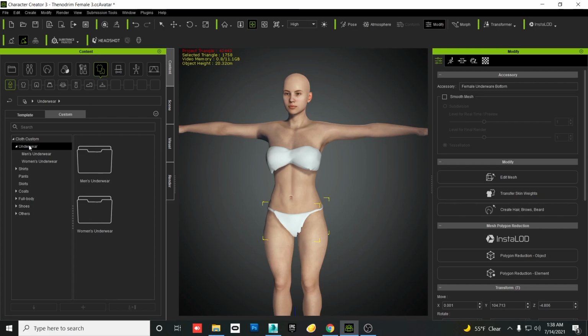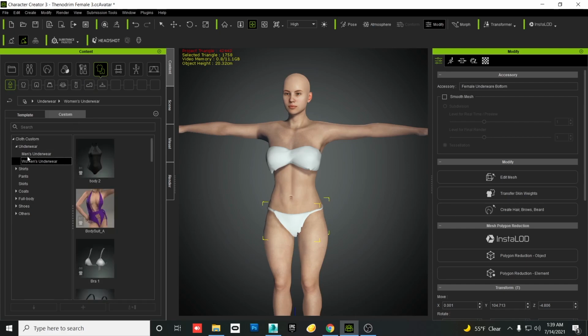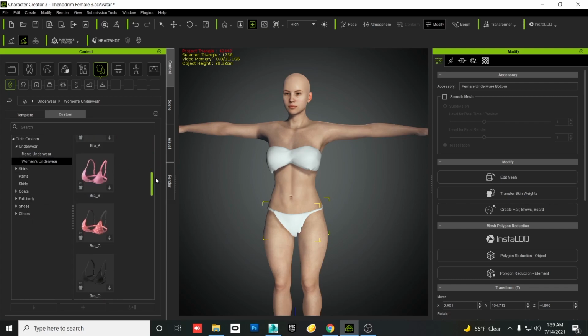So I have an underwear section under my custom tag for my clothing tab for all of my content. Under women's underwear, which is a custom category that I created, what I want to do is click this plus button to add it as underwear. But you can see right now that this plus button is grayed out.